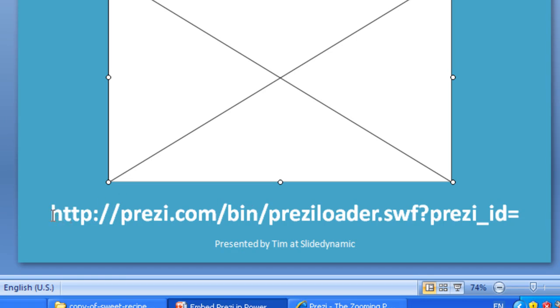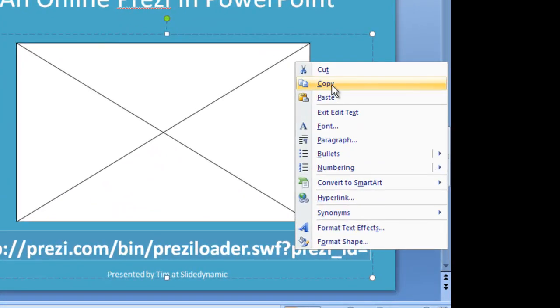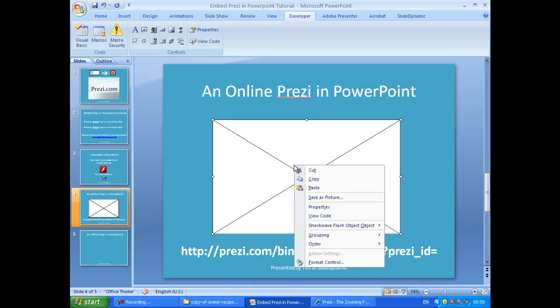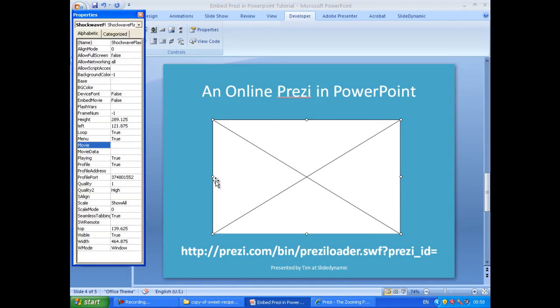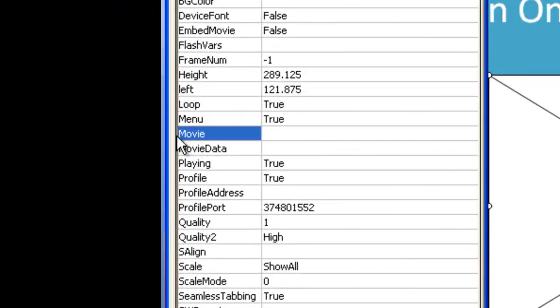Before we do the next phase, we're just going to copy this whole string of text, right-click and copy. Now go back to the embedded Shockwave Flash Object, right-click, go to Properties, and you'll see a whole bunch of information come up, and you'll see this field here called Movie. You need to right-click, left-click, and paste. So that's just pasted this string of text into this movie field.